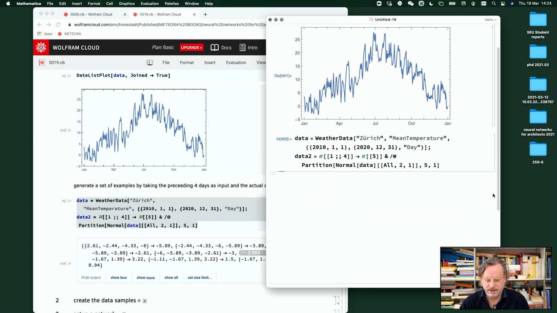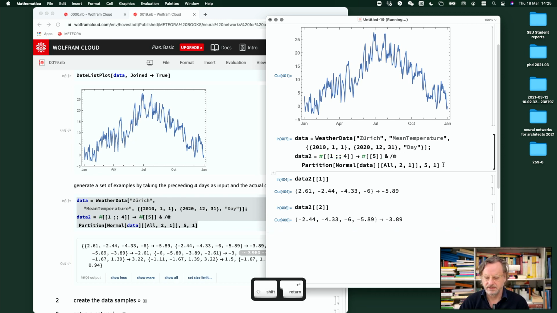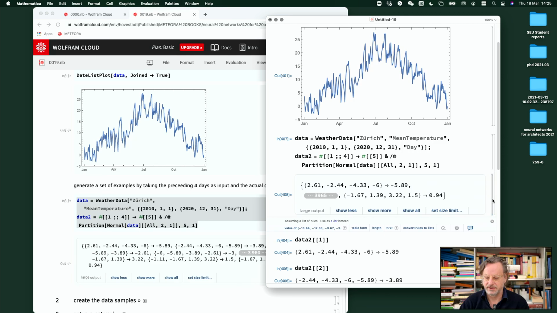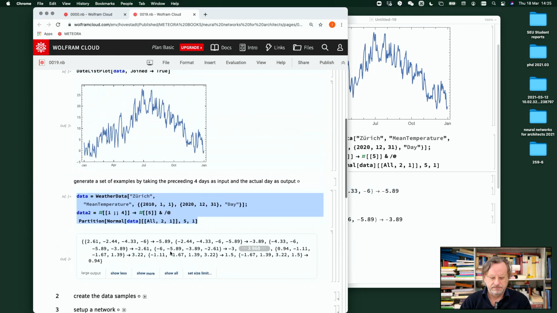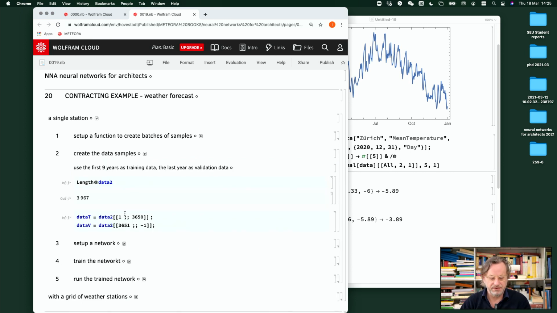So we can check it, data 2. The first one is this. Now if we go to the second one, it's moving once, so you see this value is and then it predicts this one. It's moving across all the days like this. This is what our data looks like. Good. So that's how to get our data samples.